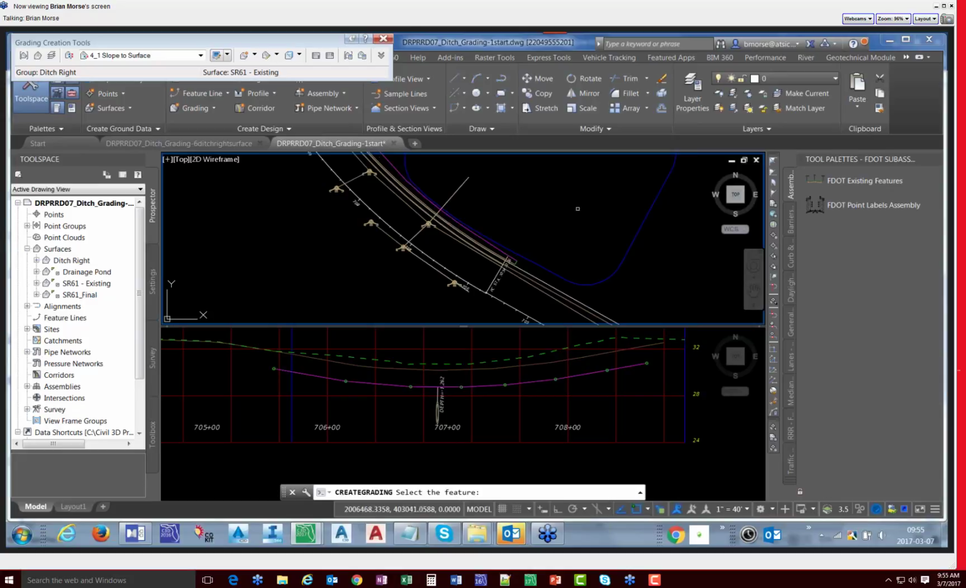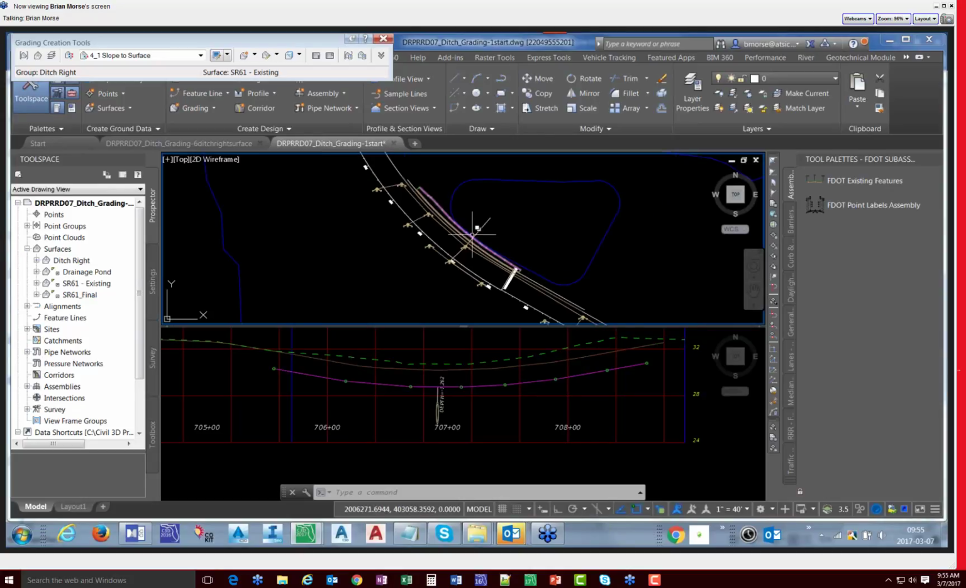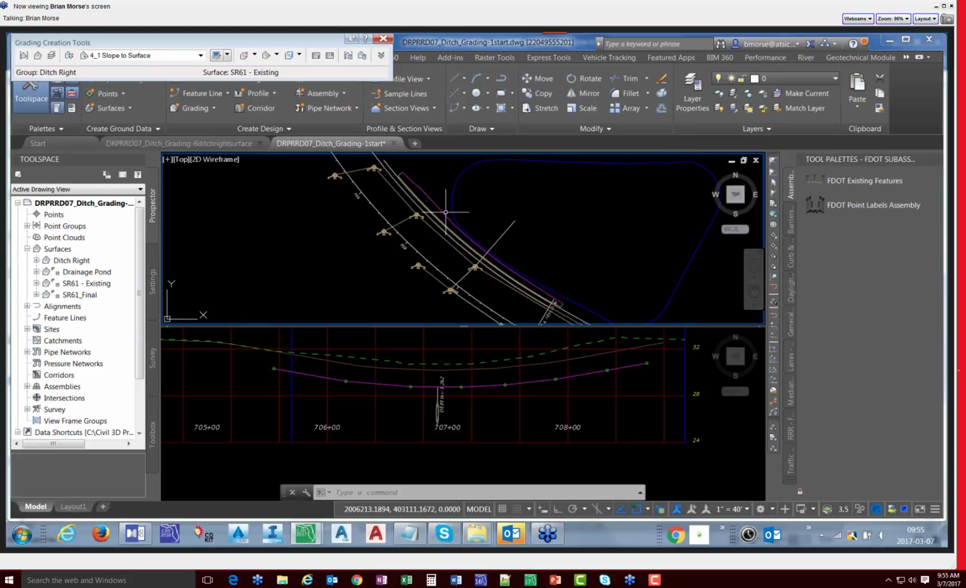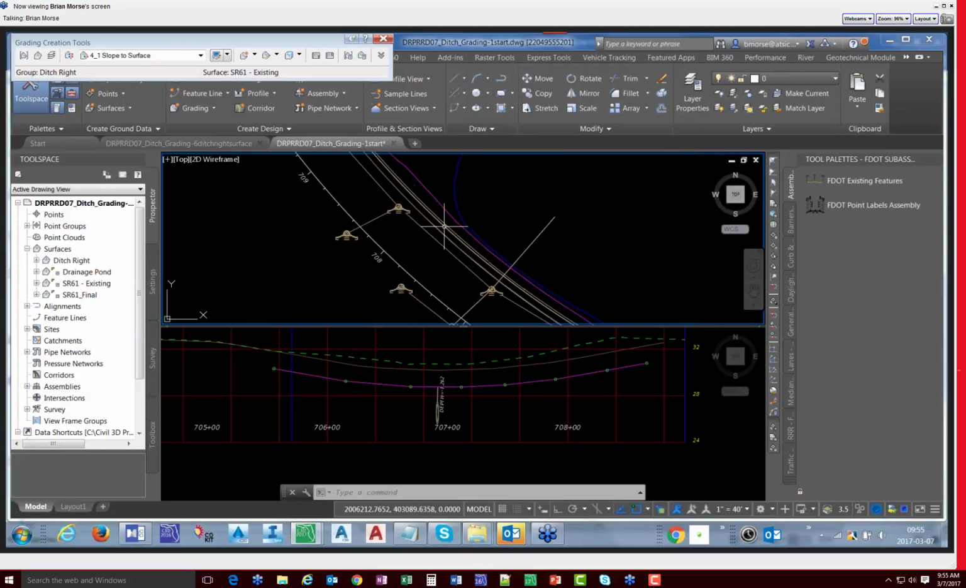Alrighty, so select the feature line. We're all done with that, so we're not going to do any more grading, so I'm going to hit escape to get out of that command. If you just hit enter, it doesn't do anything, so you've got to hit escape to get out of that particular command.